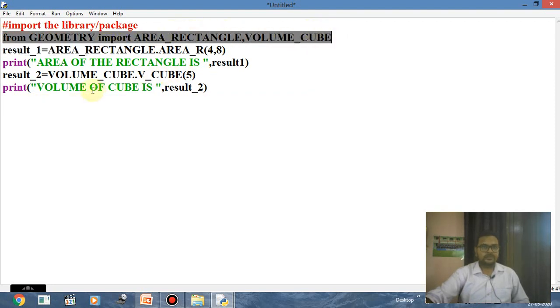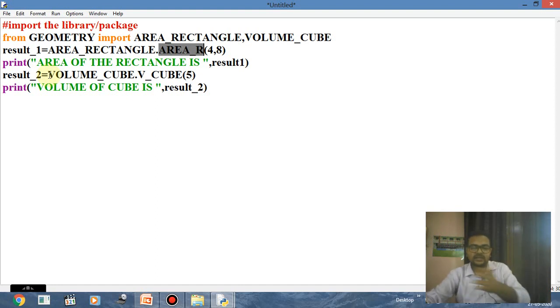Okay. Now the next thing is that if I'm going to use import geometry, there is one alternate method. If I use import geometry, then this function area underscore r can be used by geometry dot area underscore rectangle dot area underscore r. This will be used by geometry dot volume underscore cube dot v underscore cube. So that becomes a lengthy process. So better is to shorten the lines, so that will be shortened by this from method.